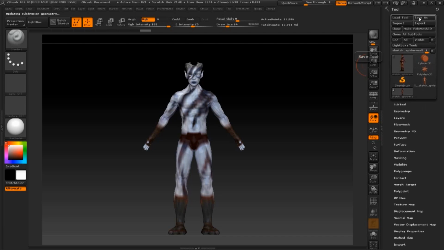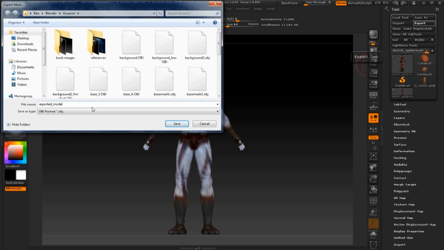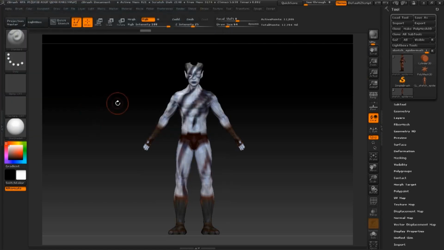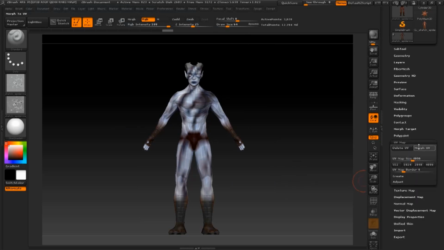The next thing we're going to do is export this low poly model, because this is the one with the UV maps. And that's the model that you're going to want to import back to Blender. Right here, you're going to change the UV map size to 4096. That way your textures will be 4096 by 4096.